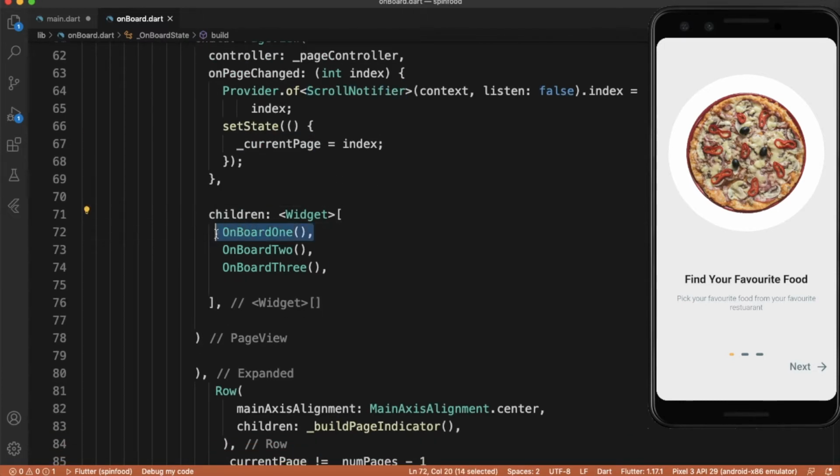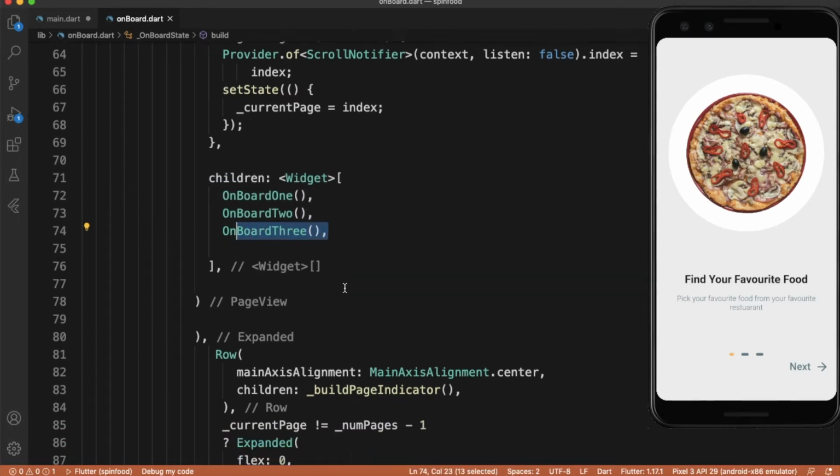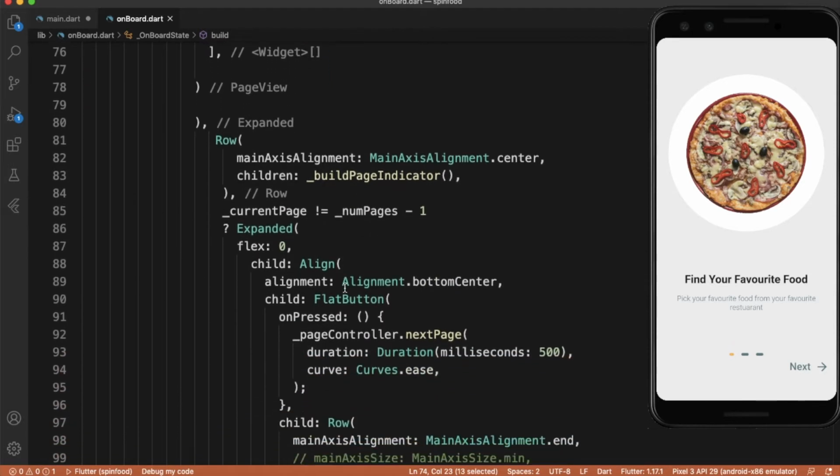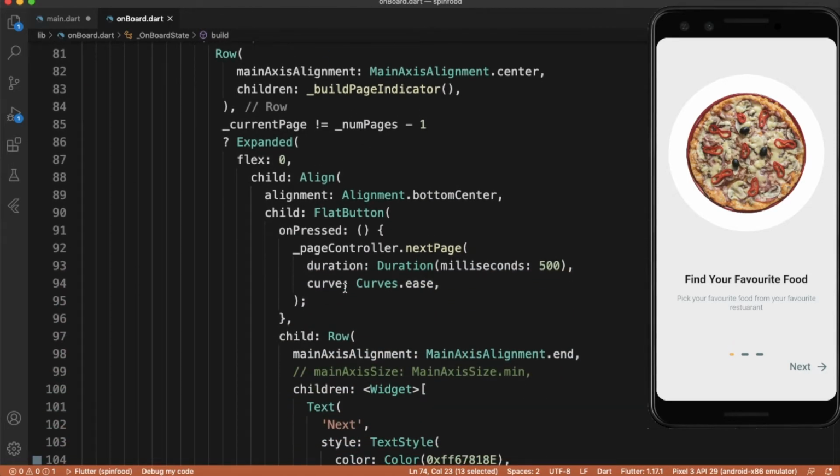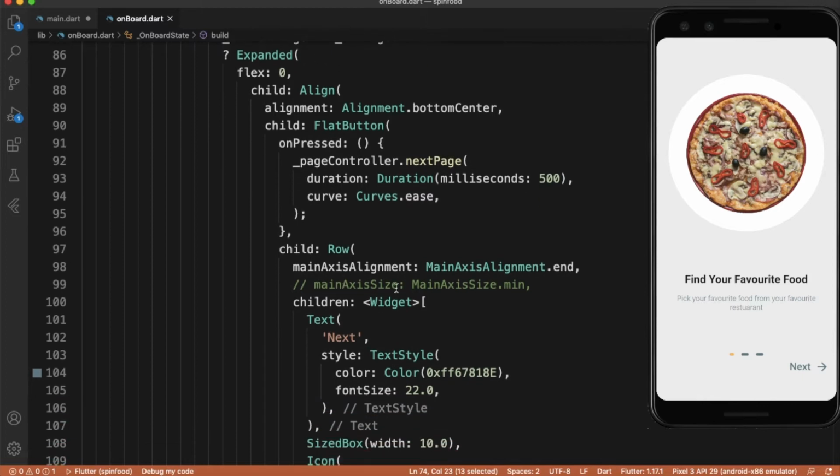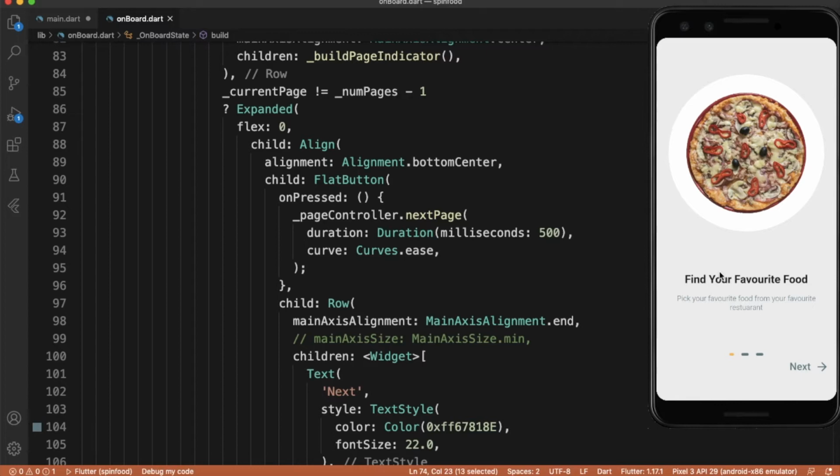Then we'll have children. This is where we put onboard 1, onboard 2, onboard 3 files, which I'm going to explain just after. But in the bottom right here, it's the button, the next button. Remember, I've explained the indicator. Now I'm going to explain the next button. So this part on top here is on its own page. This part down here is on the mother page, the motherboard page, which is onboard.